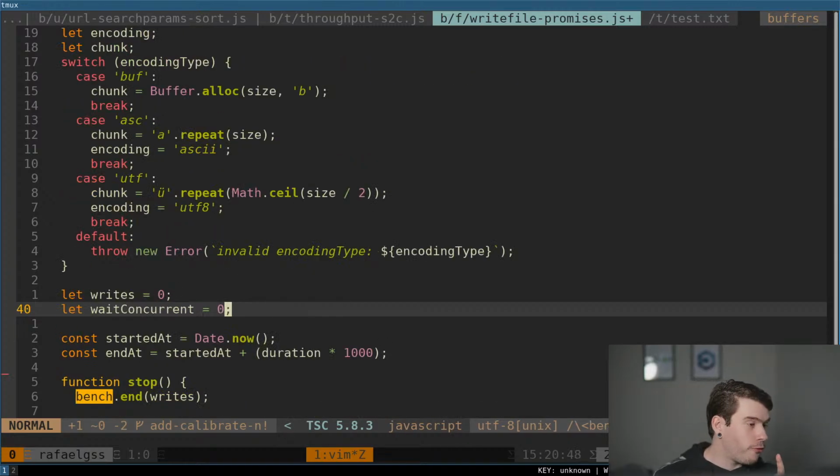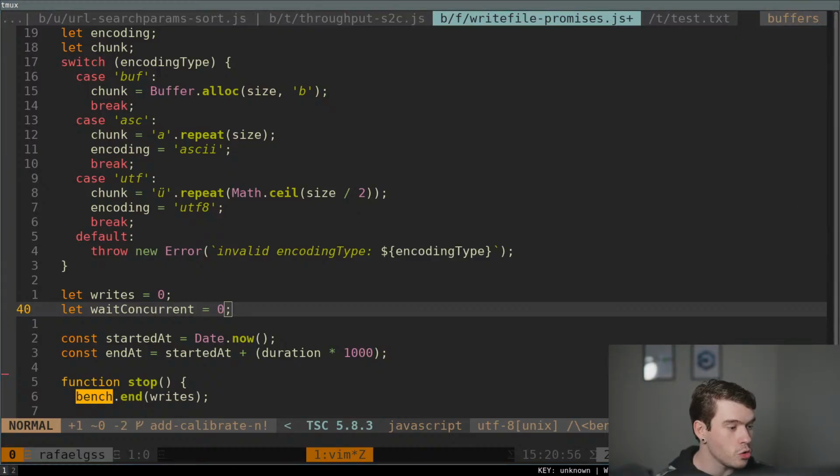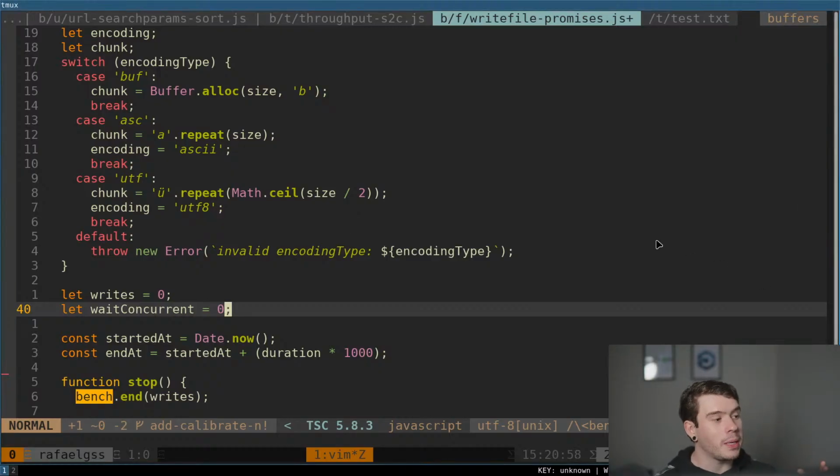Any file system benchmark must have a warm-up. Why? Do you know why? Does someone know why we need to have a warm-up for file system specifically?